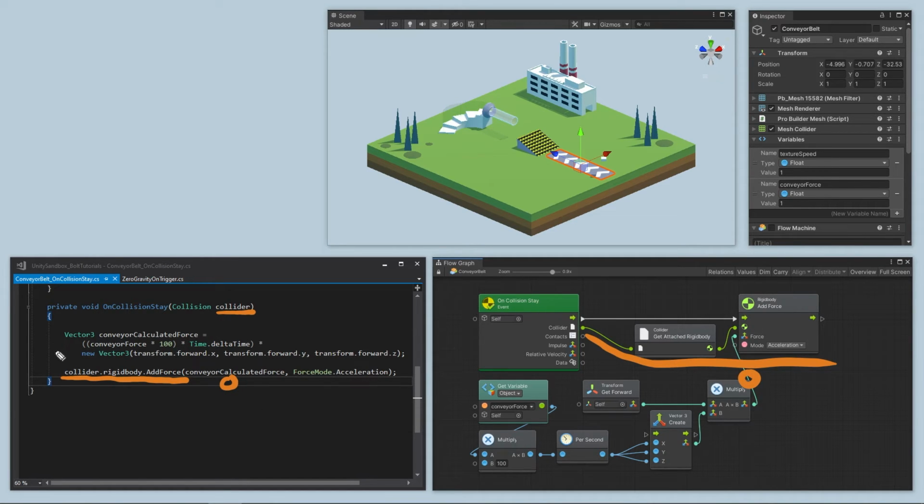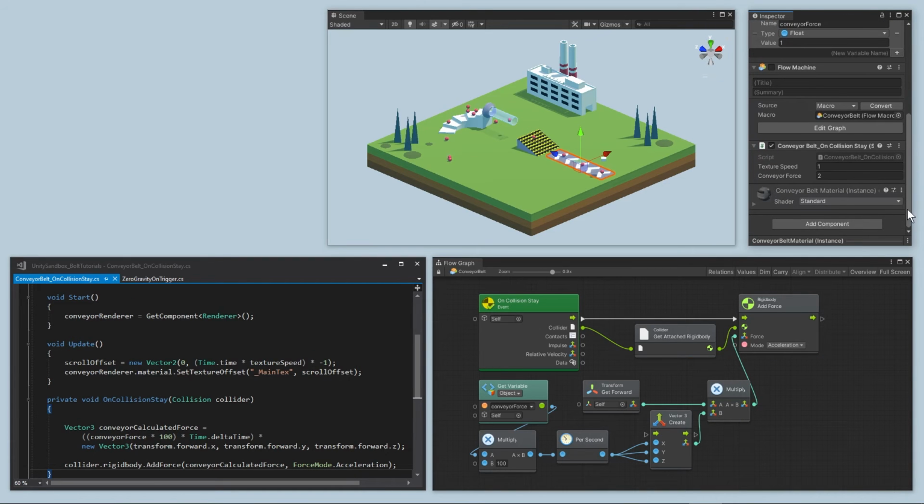Just like before, in the code, it's easier to create a variable that is the result of this calculation and pass that into the AddForce. And then here's that same calculation in the graph. Pressing play, the script is working, and that's why the graph isn't running. We can speed up the texture speed and change the force. These are, of course, the public variables in the script.